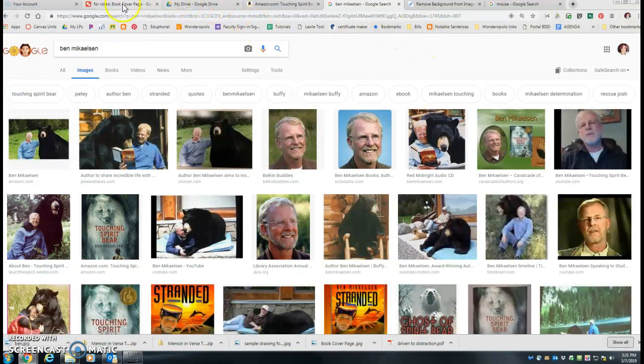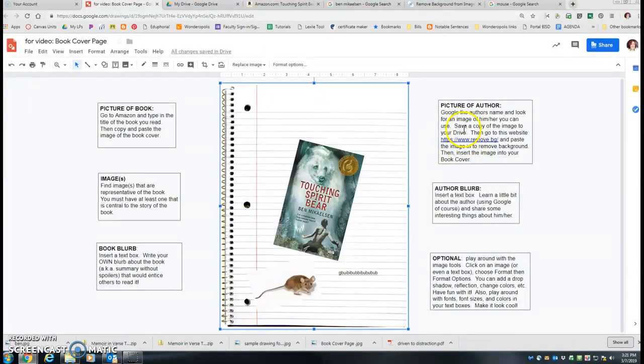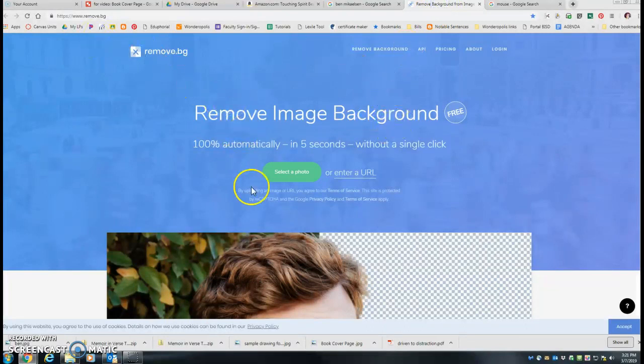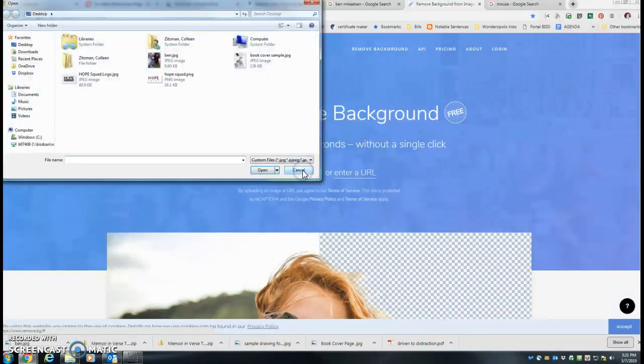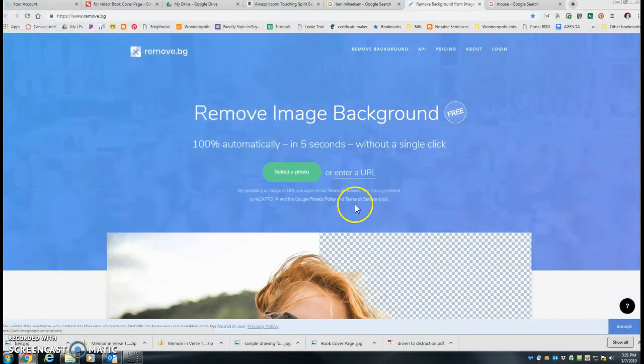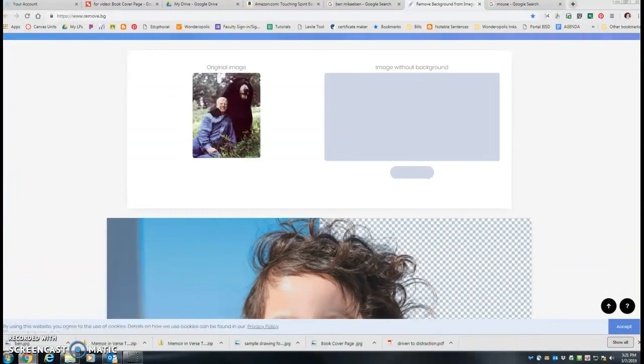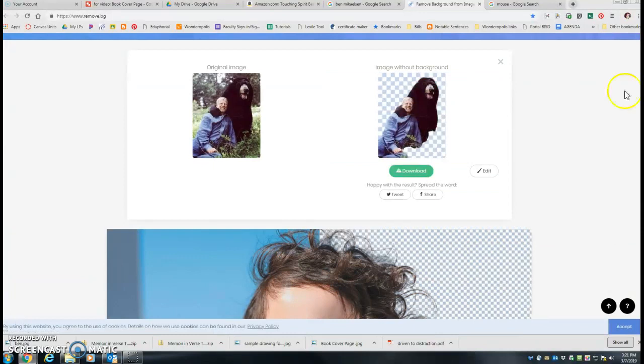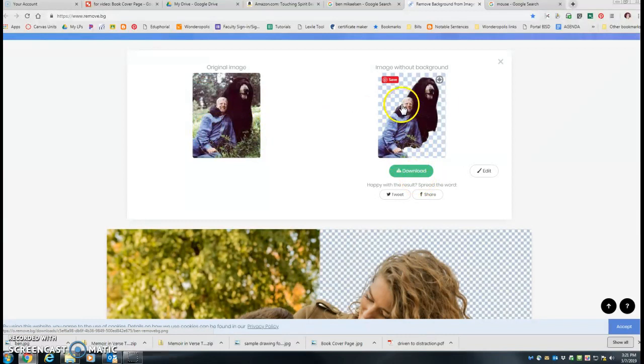Now I am going to go back to the directions because it says save a copy of the image, then go to this website and paste the image to remove the background. So I'm going to go to this website, which this is it, and I'm going to choose the photo. And here's Ben, and I'm going to open it and check this out. It's going to change the image to this. So you see how it doesn't have all these trees and stuff in here?